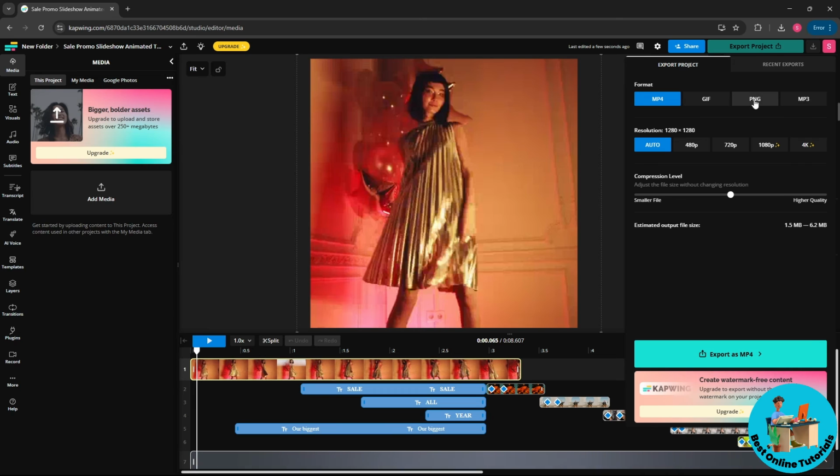And guys, if you have a pro plan, you should be able to see something like this in the export project. Just select MP4 and render it up to 4K to 1080p, and you can compress the file size as well over here and select export as MP4.